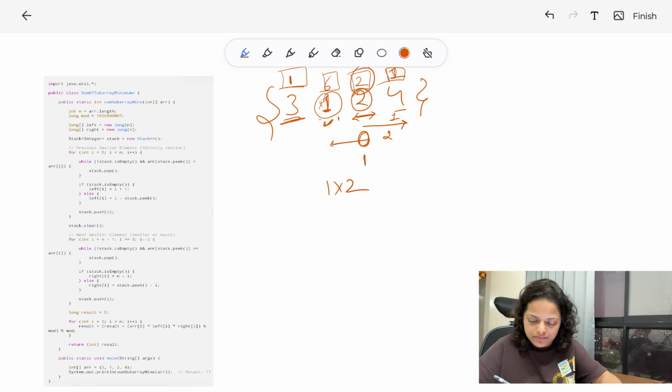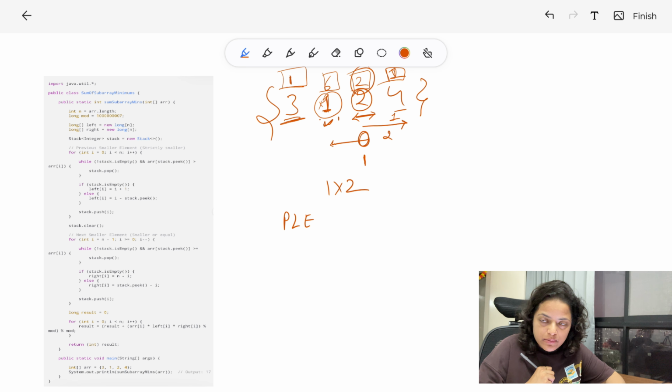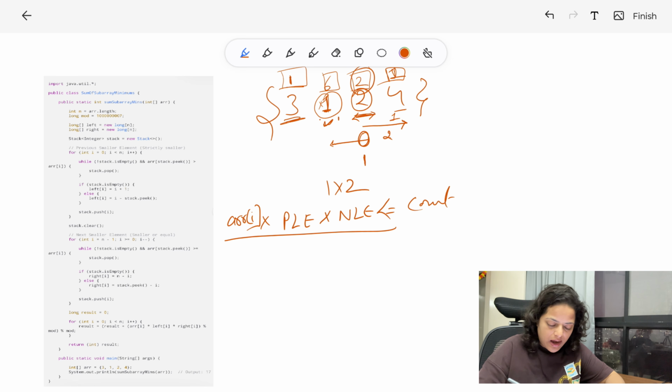So it means that if I find the previous less element and the next less element, I need to multiply them. I was doing 1 into 2, and then the resultant I am multiplying with my array element, array of I. This will be my count, and I need to find this for all the elements, and at the end I'll do the summation of the answer. That is the thing, right? 3 into 1 plus 6 into 1, 2 into 2 plus 4 into 1, and then 17 came. So this is what we need to do, and how we are doing it through code.